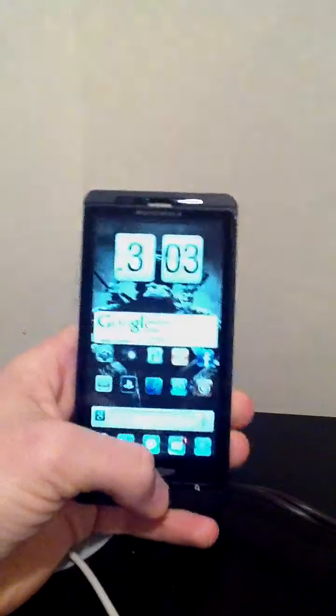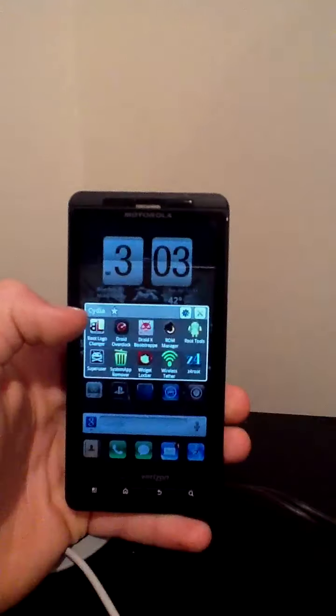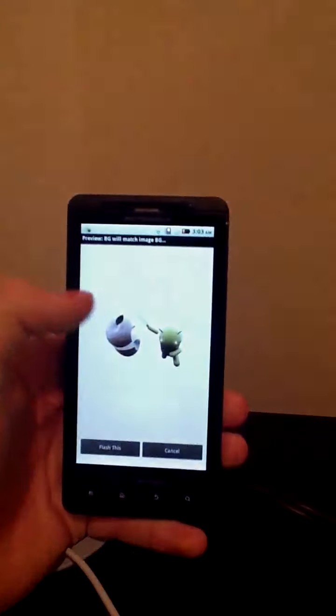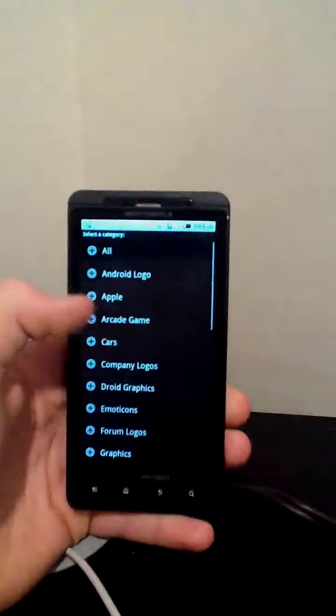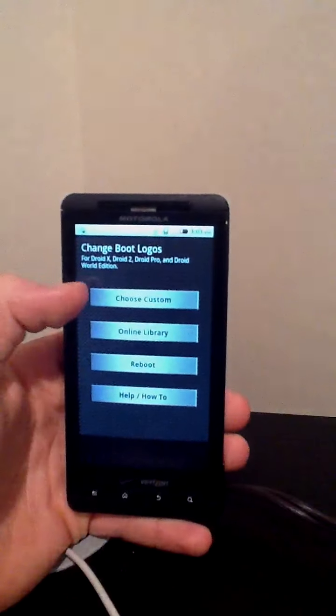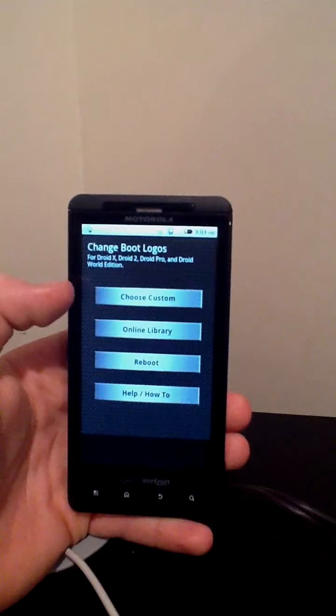So once you have a backup, go ahead and go into Boot Logo Changer and go to the home page for me, and you have a Choose Custom. To save some time, we're not going to go much into that.